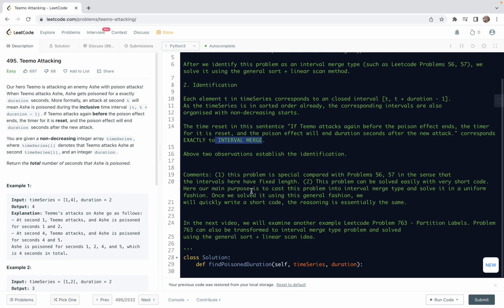However, here our main purpose is to cast this problem into an interval merge type and solve it in a uniform fashion. Once we solve it using this general approach, we will quickly write a short code, and essentially the reasoning is the same. In a follow-up video, we will examine another example, LeetCode problem 763, partition labels. This problem can also be transformed into an interval merge type problem and solved using the general sort plus linear scan idea. With that said, we are ready to look at the code.